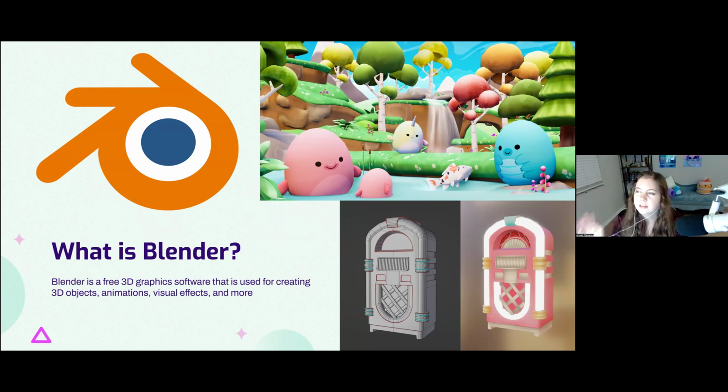So what is Blender? Blender is a tool that a lot of Roblox developers use in the industry, and beyond just Roblox developers, to make 3D art. Blender is a free 3D graphics software used for creating 3D objects, animations, visual effects, and more. You can do a lot in this program, especially for something that's completely free. You could open it today and start learning, and it's going to look very intimidating at first because there are a lot of different buttons and tools, but usually it's just one of those things that you have to sit down and play with in order to learn.